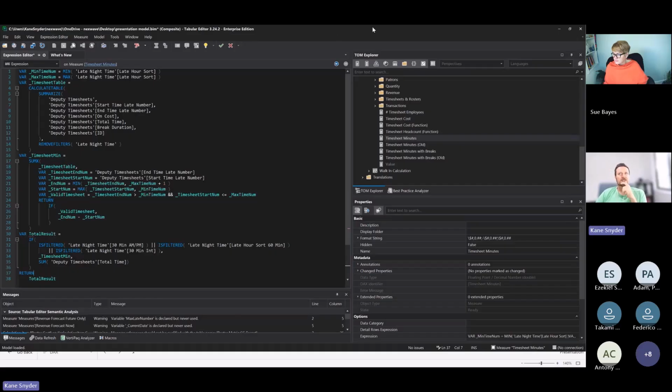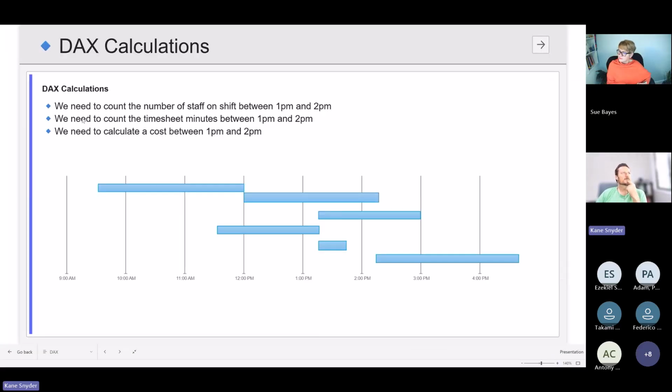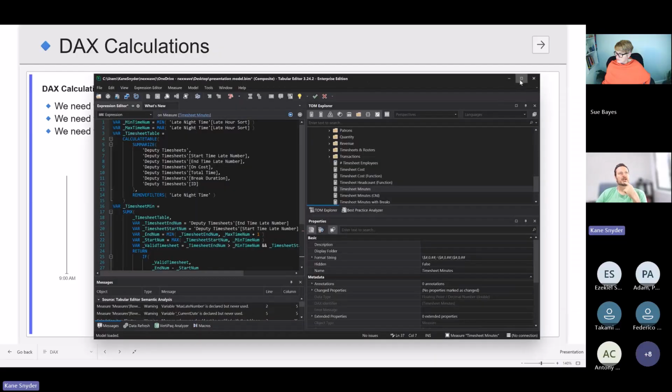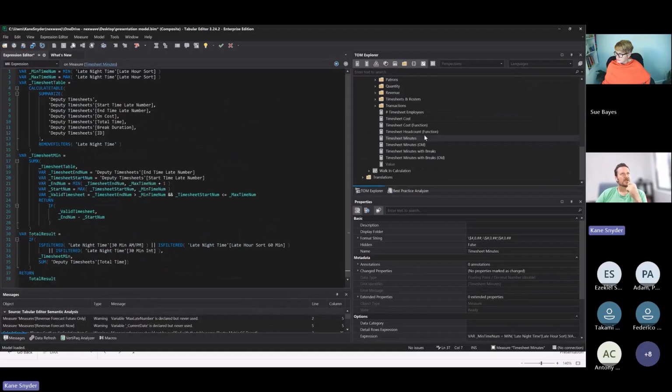All right, let's go back to our questions and we'll build up. We've counted the number of staff, which was a simpler one. We've now looked at the minutes, which was a bit trickier. And now we'll look at the cost, which is a similar calculation, but slightly different. Before I do that, I'll talk quickly about another calculation, which is with breaks.